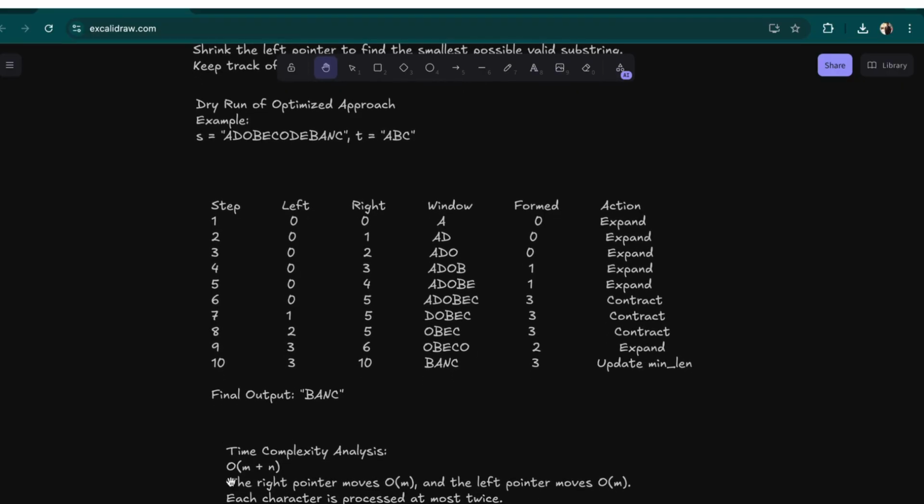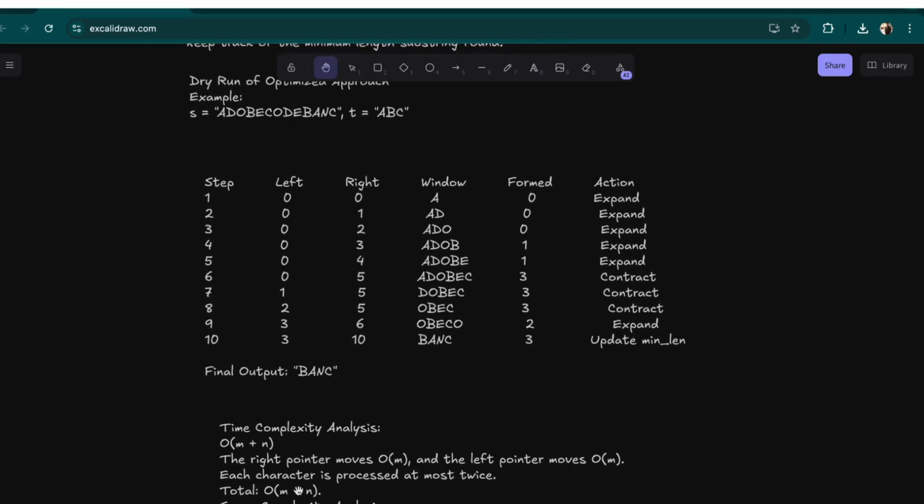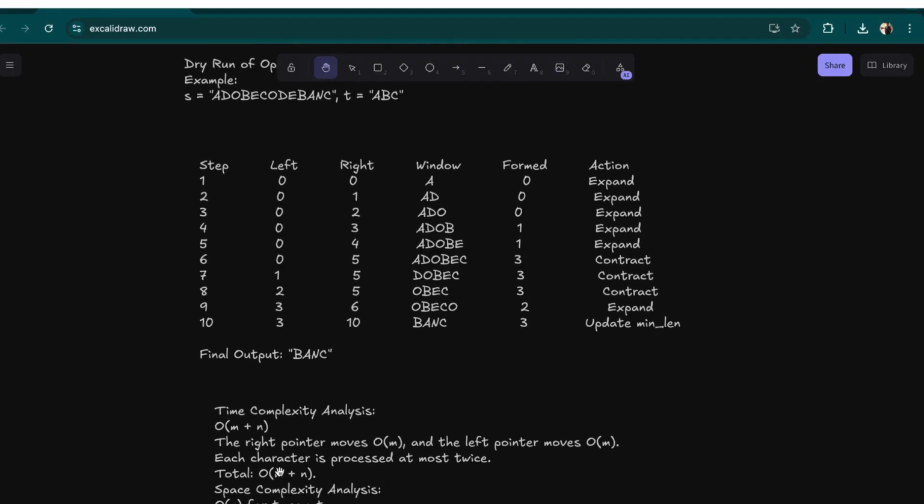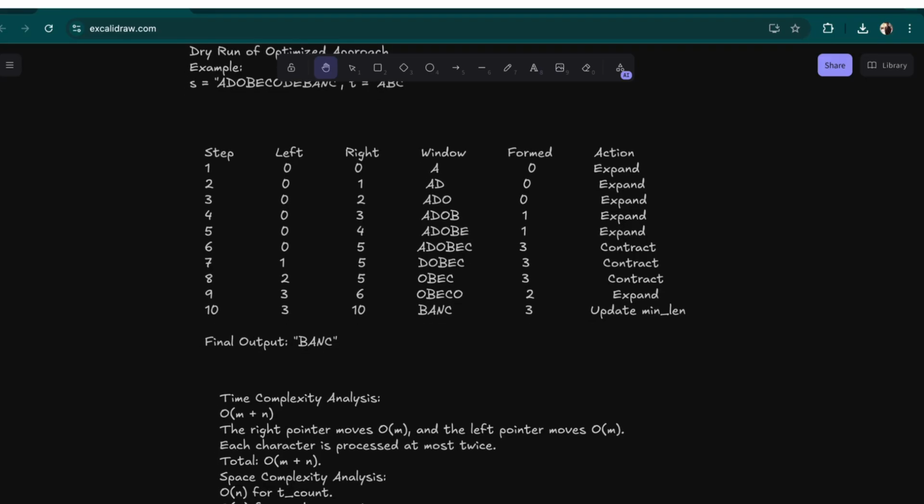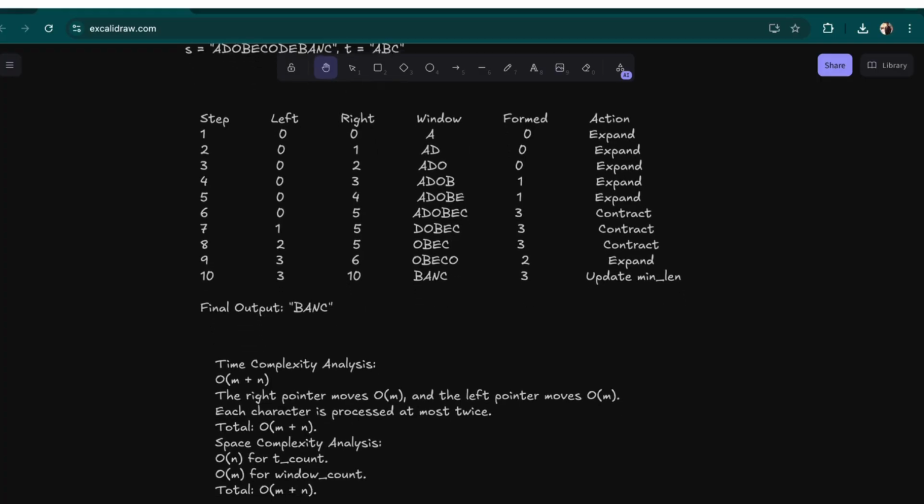The time complexity will be O of m plus n. Basically, the right pointer moves O of m times and the left pointer moves O of m times. Each character will be processed at most twice. So the total will be O of m plus n. The space complexity will be O of n for t count and O of m for window count. It will be the same as the time complexity. So the space complexity will also be O of m plus n.